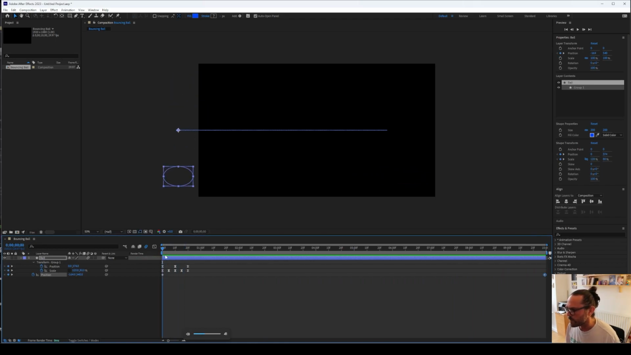Now, we can use something called expressions. Expressions are something that are super powerful in the software. They can really help you out with a number of different things. I'm not going to get into them too deeply today. I'm just going to show you how to activate them and use a simple loop out just to get these keyframes to loop continuously across the 10 seconds without having to duplicate all of these keyframes.